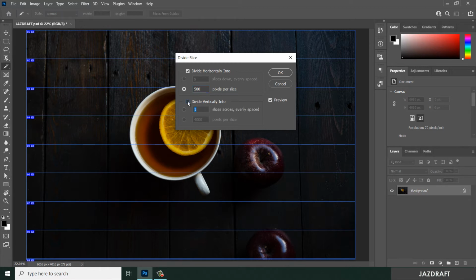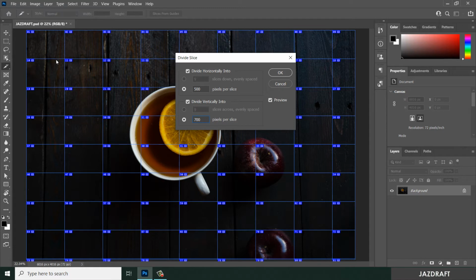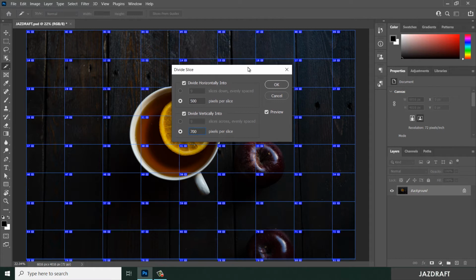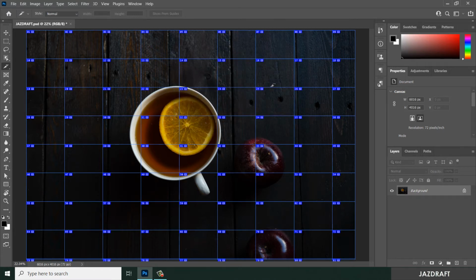Also, we can divide vertically. Tick on this pixel per slice, say 700. So it will create slices of 700 pixel horizontally, and you can click OK. So this is another use of slice, by using the pixel sizes.